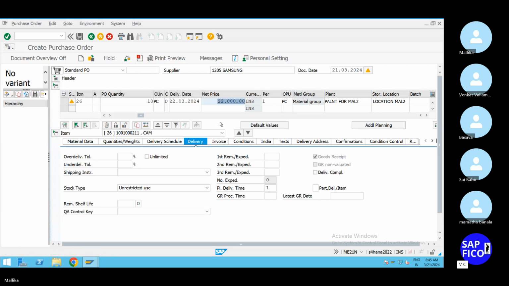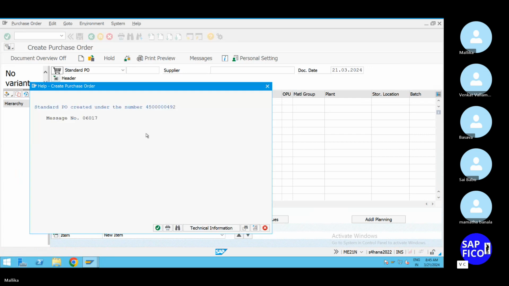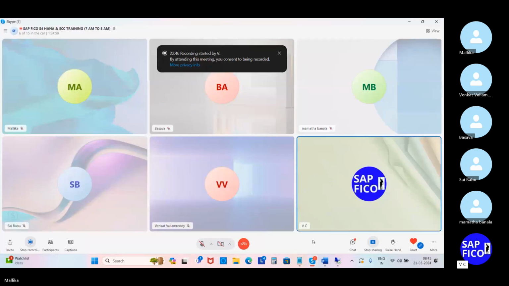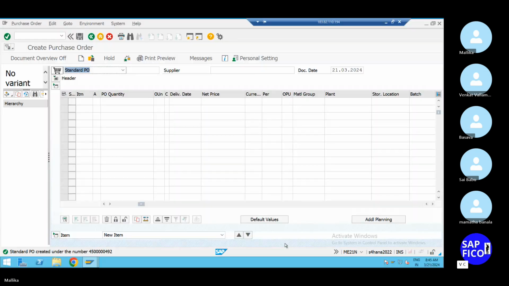Remove the net price, ma'am. Just give 20,000 rupees. That's it. Click on enter. Right. Now go to the check option. No messages during check, so go to the save button and save it. That's it. All right. So take out this PO number, 4500000492. Go to MIGO, ma'am. Go to MIGO.